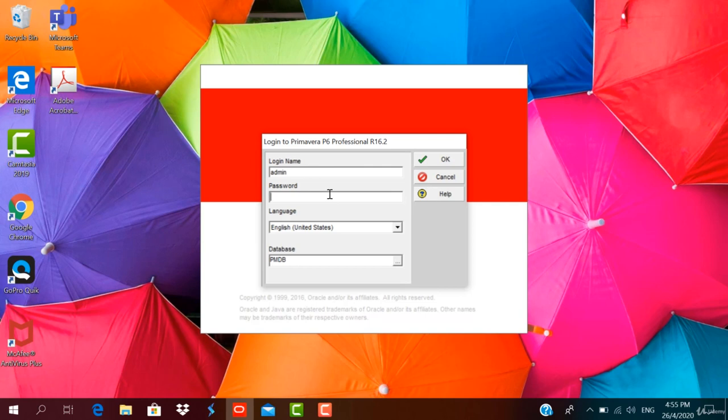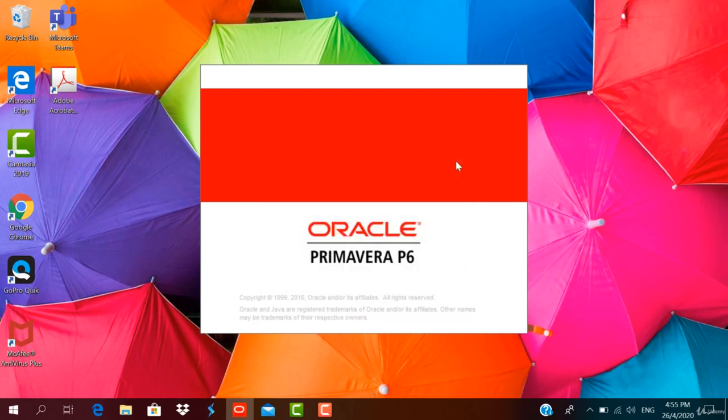Please enter your login credentials like password. Before that, make sure you have selected the right database file. The database which you have assigned during the installation of the software must be selected. Then enter your login credentials. The password is admin. Click OK.